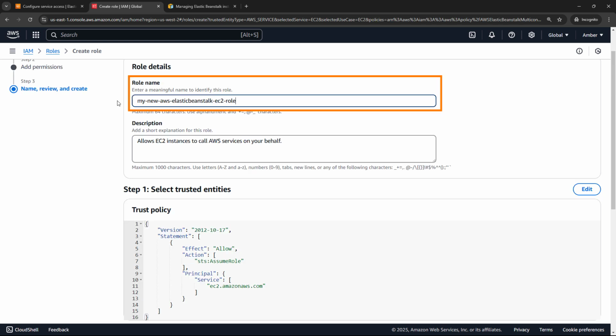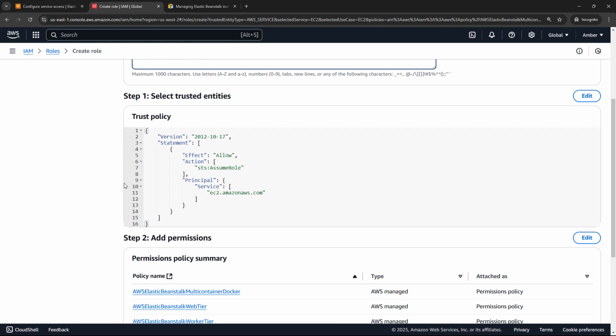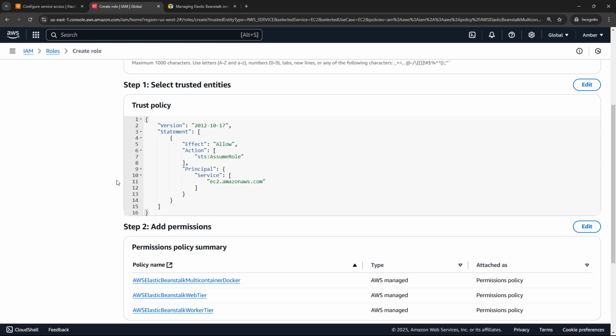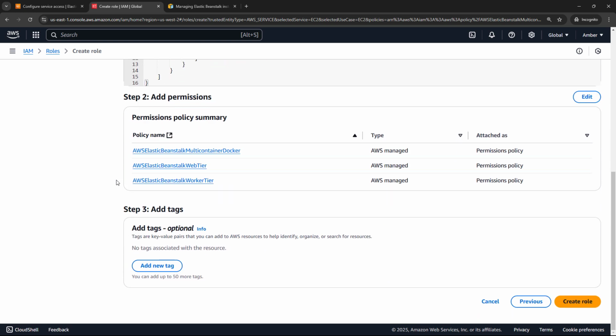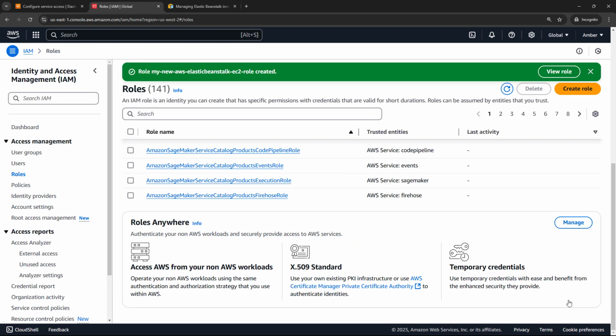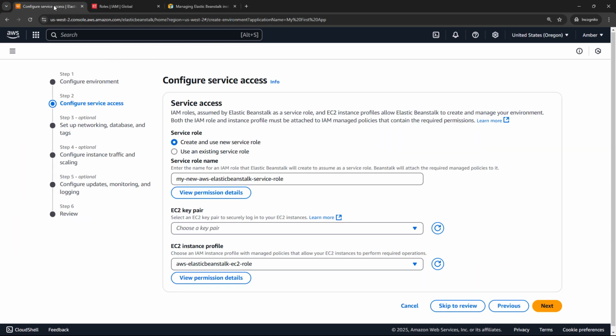Give your role a name. I'm going to prefix mine with my new so I don't conflict with the existing one that I have. We've got a description here and then the JSON code for the trust policy. All of this is handled automatically for you. Here's the 3 policies. Everything looks good. And create role. Okay, success.